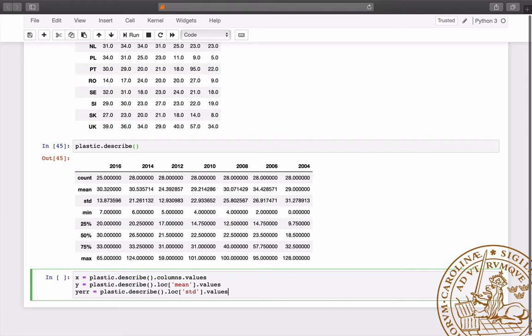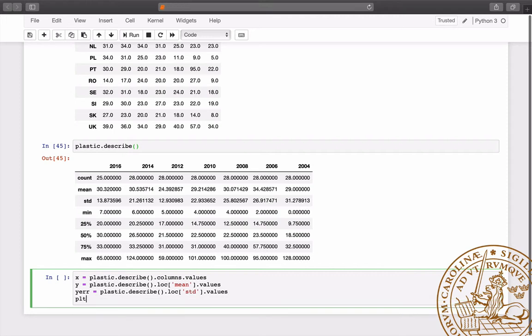We now want to plot the average amount of plastic waste over the 28 EU countries versus the year, showing the error bars. We create 3 NumPy arrays for the years, the averages, and the standard deviations. These are passed as the first 3 arguments of the errorbar function.